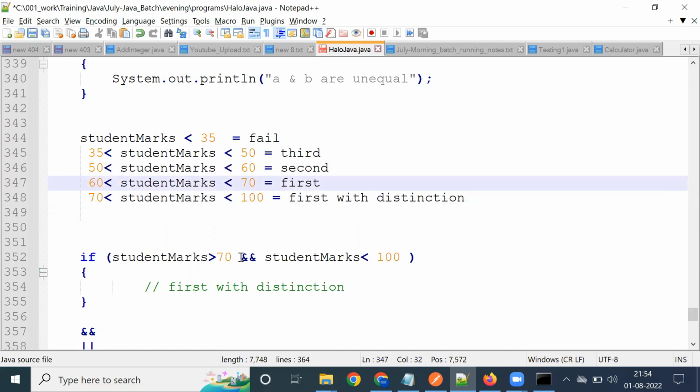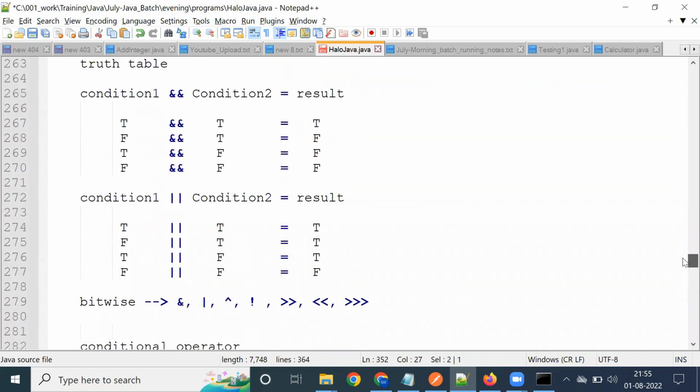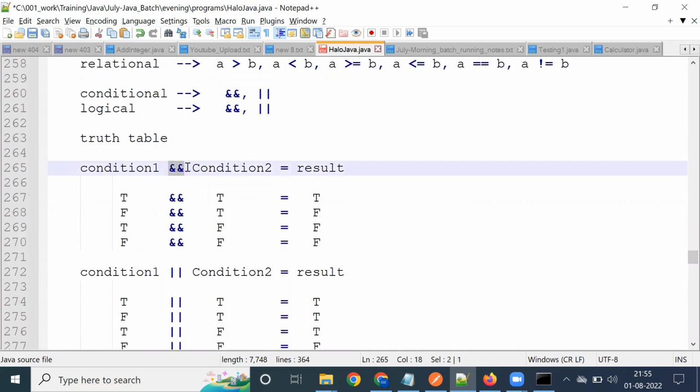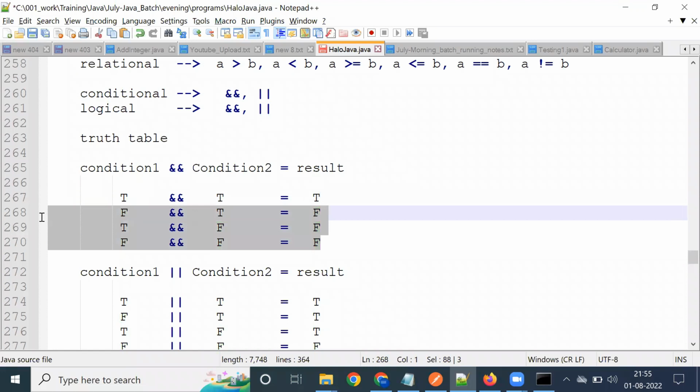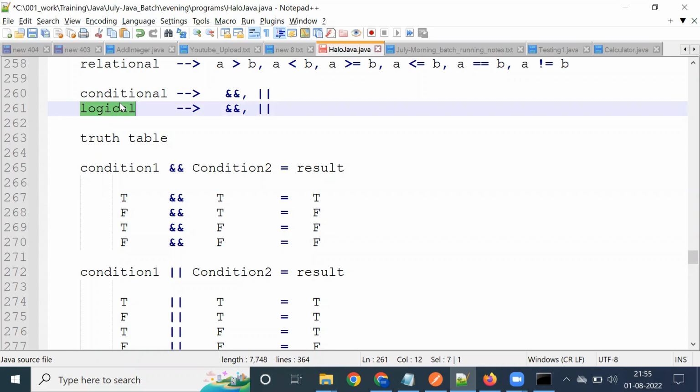Same way, this is a logical AND. Truth table we have discussed in the other class, right? Logical AND: when you compare two conditions with logical AND, first one and second one both true, then only result is going to be true. If any one of them is false, the result is going to be false. So this is nothing but logical operators.